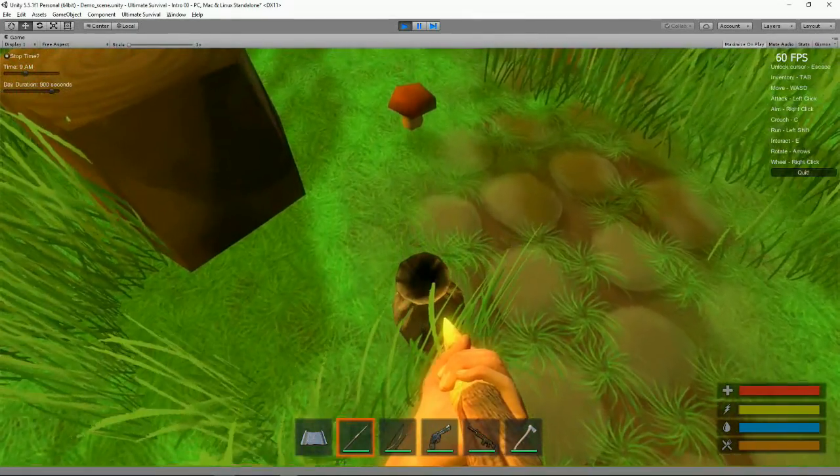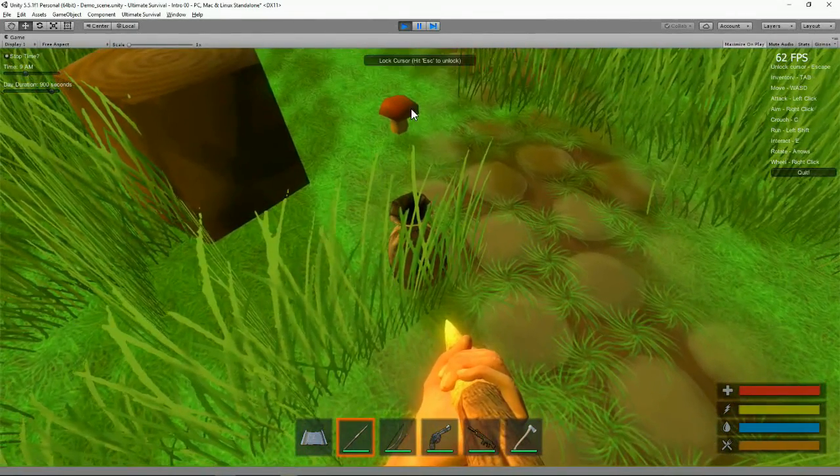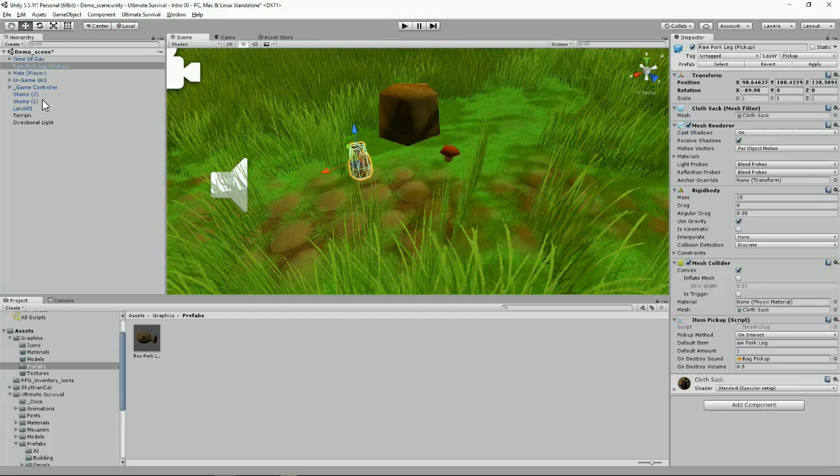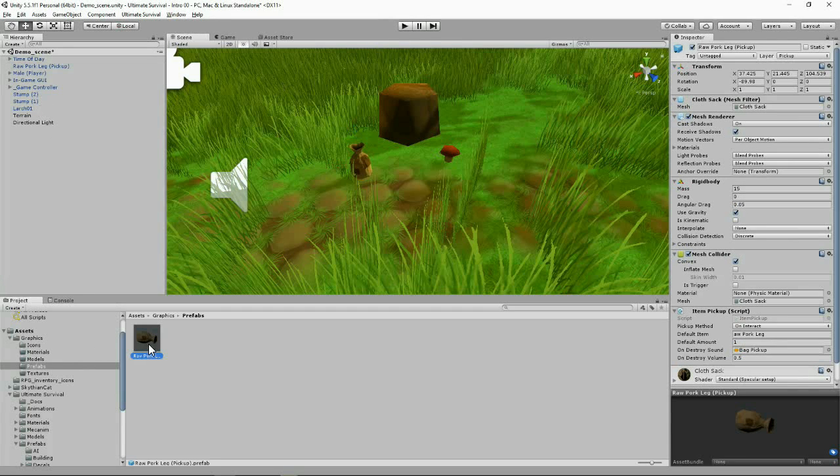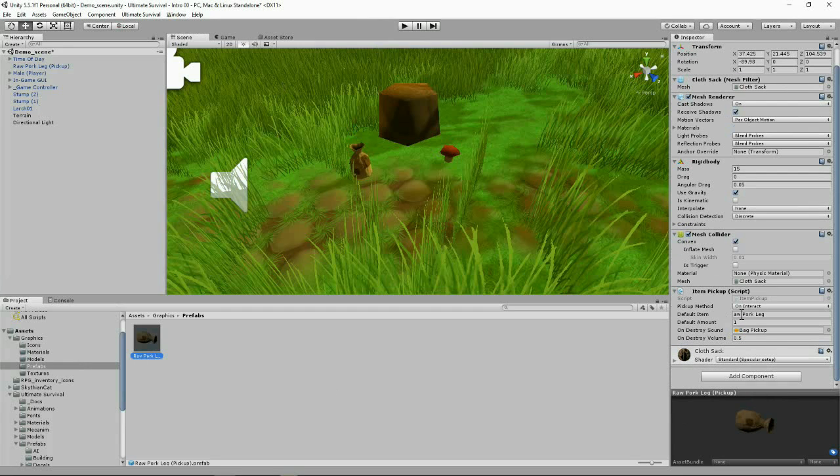It doesn't pick it up. So what have we got wrong? Well, I've got my raw pork leg. There you go, raw pork leg. Always have a play and then come back to see what you've done.